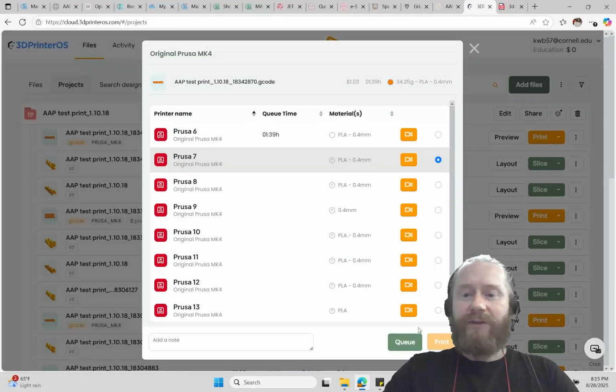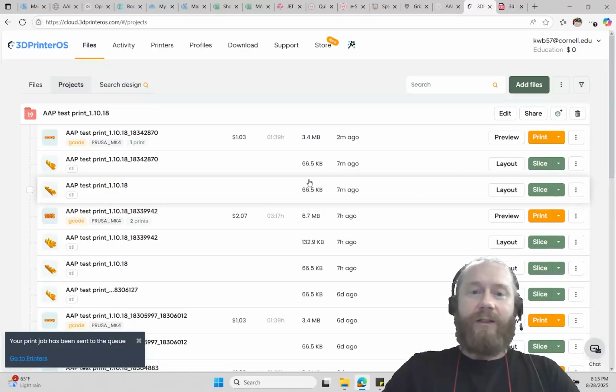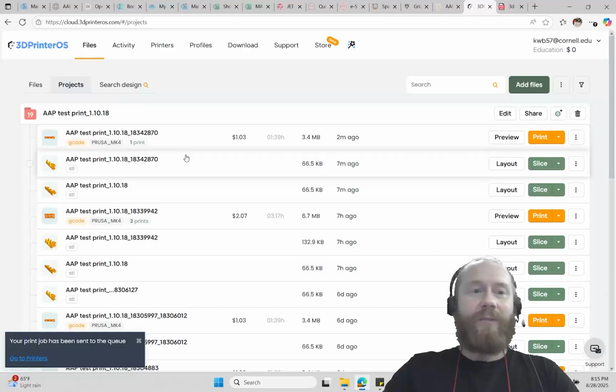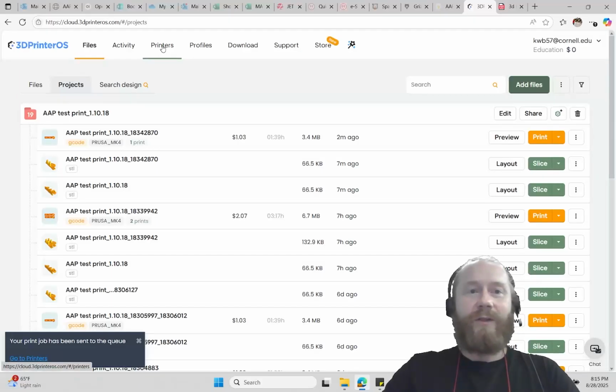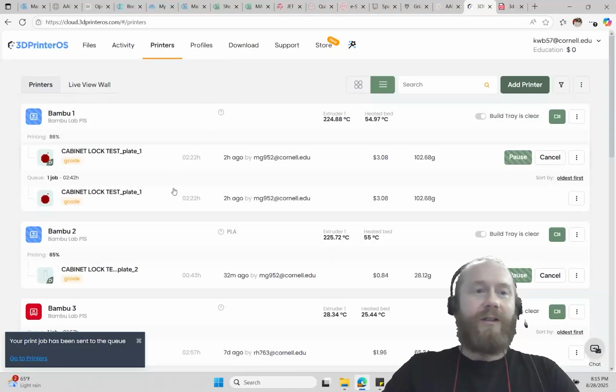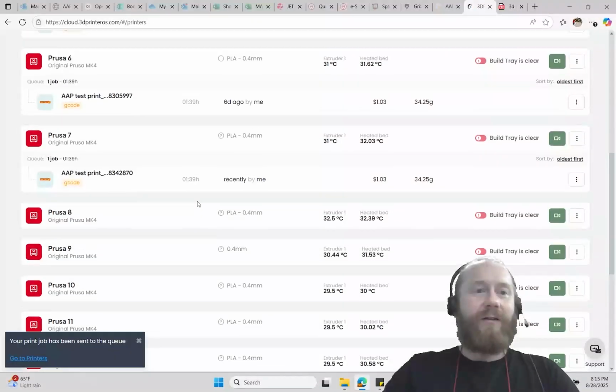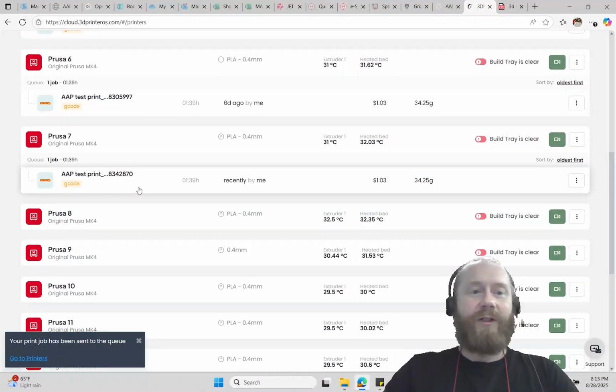So I'll queue to Prusa 7, and you can quickly see that my print popped up there, and then I can, if I want to, navigate over to printers and scroll down, and I can see my test print queued in line there with Prusa 7.